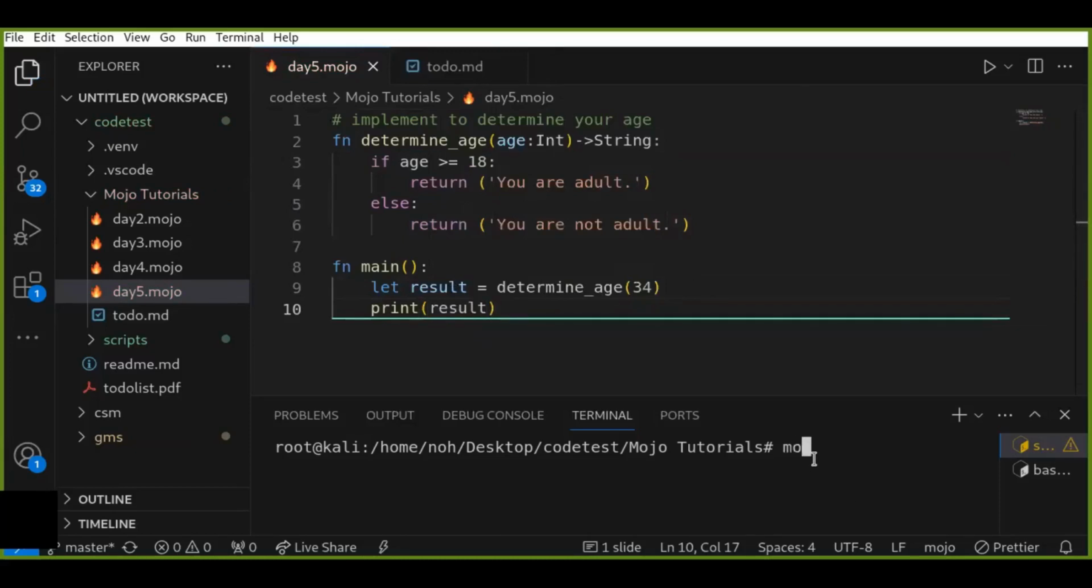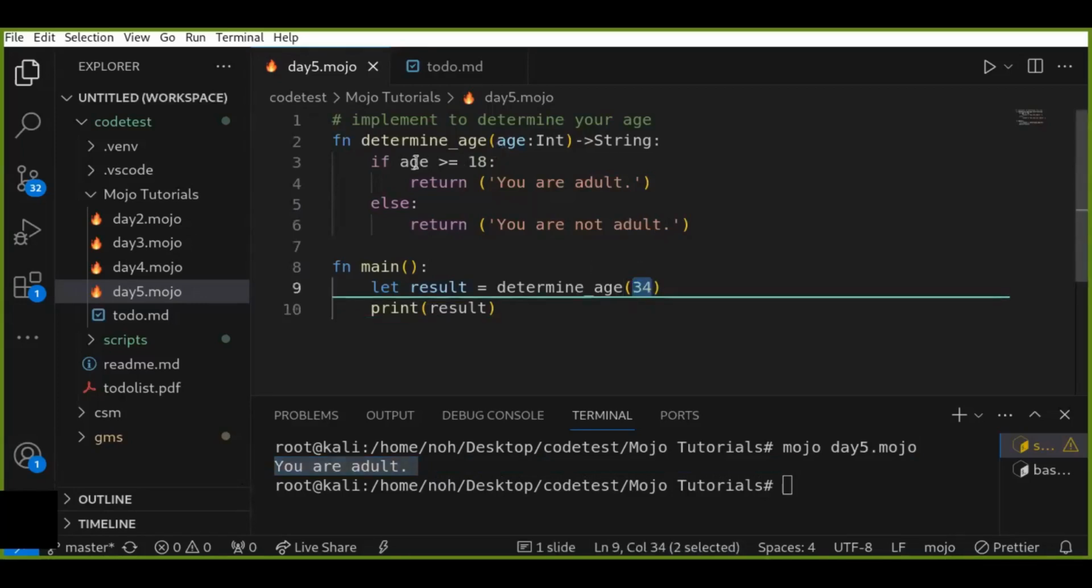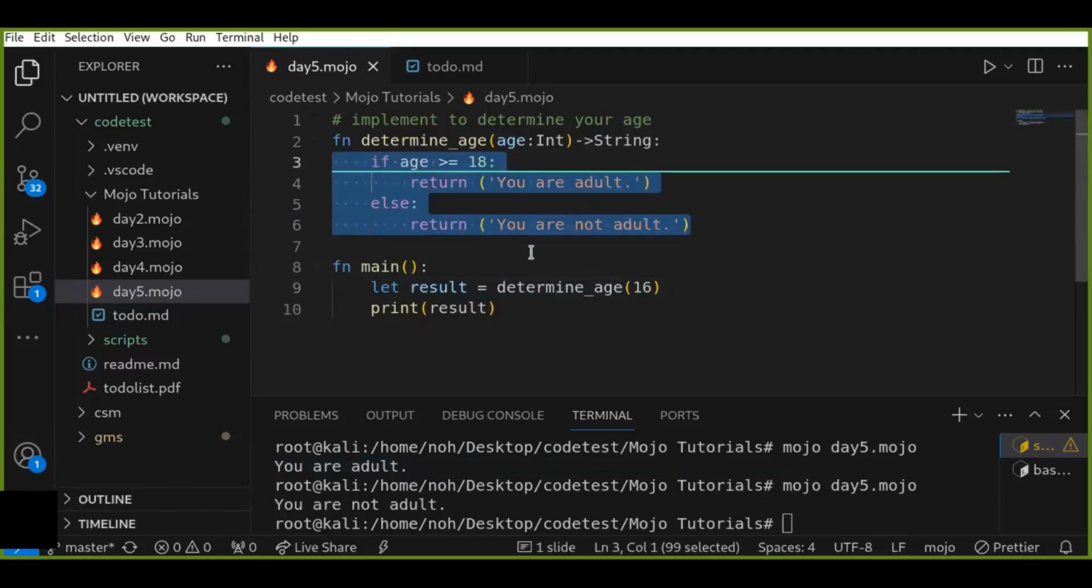Okay, now let me run this code, day5.mojo. Yeah, you are adult because age is greater than or equal to 18. And if I change this to, for example, 16, it returns you are not adult because it is under 18. So this is a simple if-else statement in Mojo programming, and it is similar to Python because Mojo has already implemented the features of Python. So if you are familiar with Python's control statements, it is easy to use in Mojo programming as well.